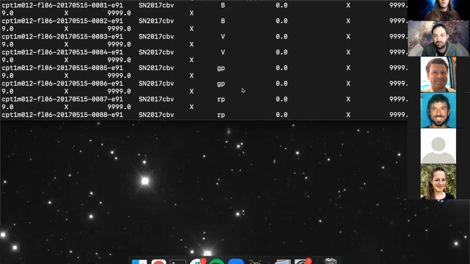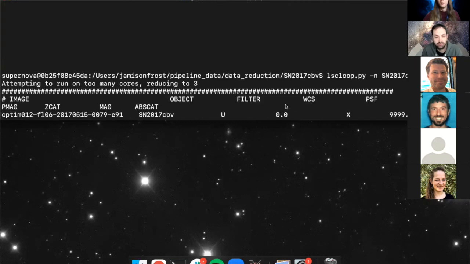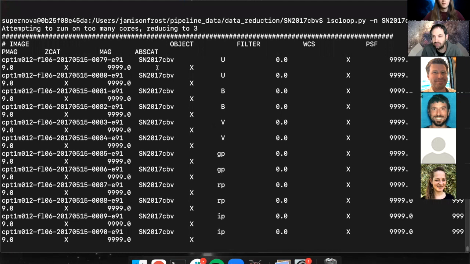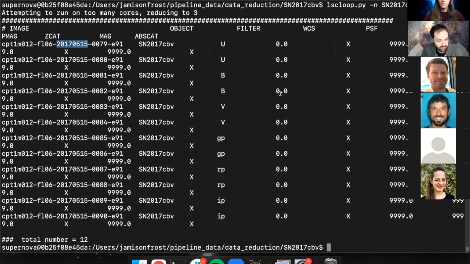So UVV, GRI images on that day. This outputs a bunch of stuff, the file names, the object, the filter. This says whether the WCS is good or not. 0 means it's good. This says whether it has a PSF or not. It doesn't have a PSF. And all the other stages aren't done yet as well. Okay, great.